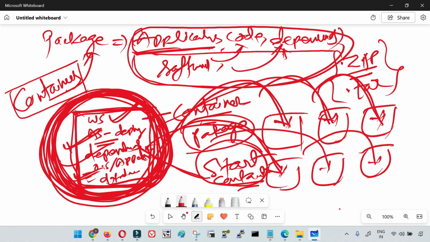So now think how efficient it is in terms of the provisioning of new machines, provisioning of new environments, and in terms of scalability, reusability, right? So this is the container which contains everything.